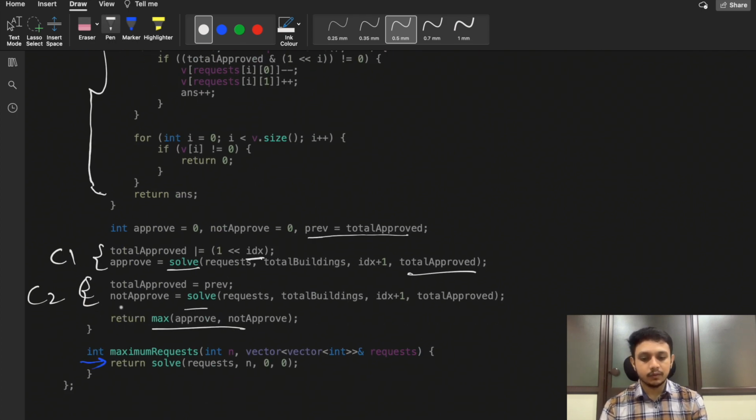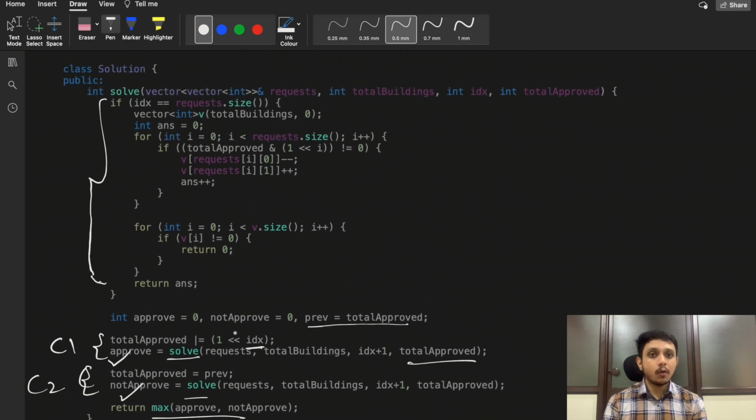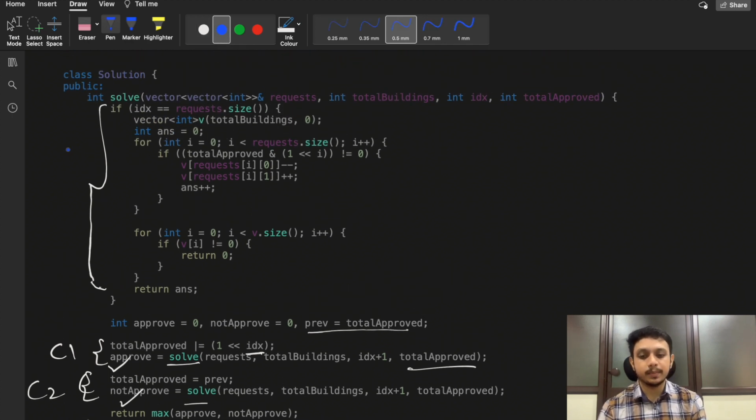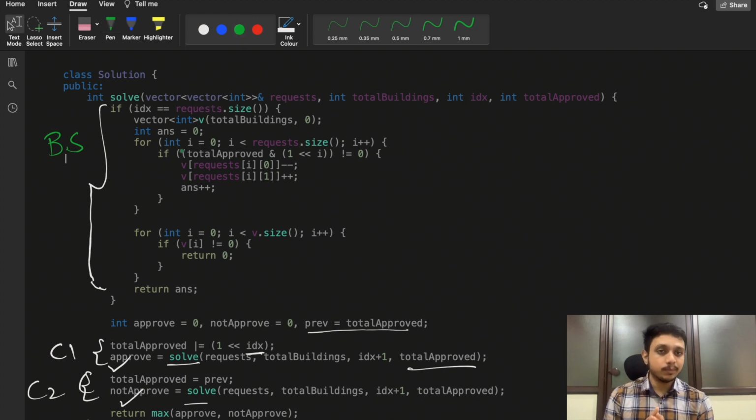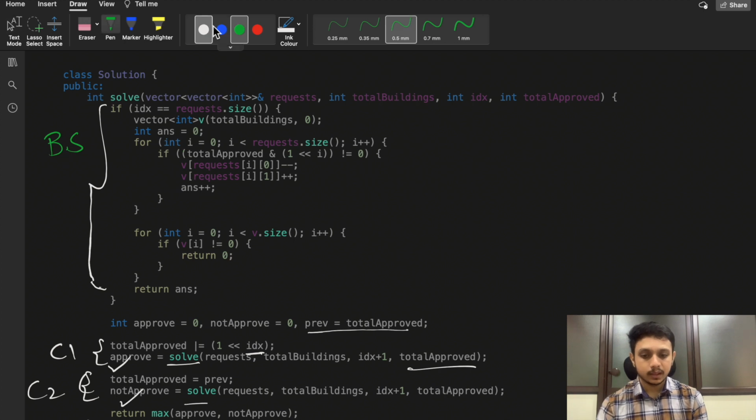And at the end we would store what would be the answer if we approve, what would be the answer if we do not approve, and return the maximum of both of them. Okay, now the main thing here is the base condition. So in the base condition, the condition remains the same: when all the requests are processed, then we have to check whether the net change in a building is 0 or not. For that we have taken one vector of total buildings here and initialized it to 0. That means initially the net change is 0, and we also took one answer variable.